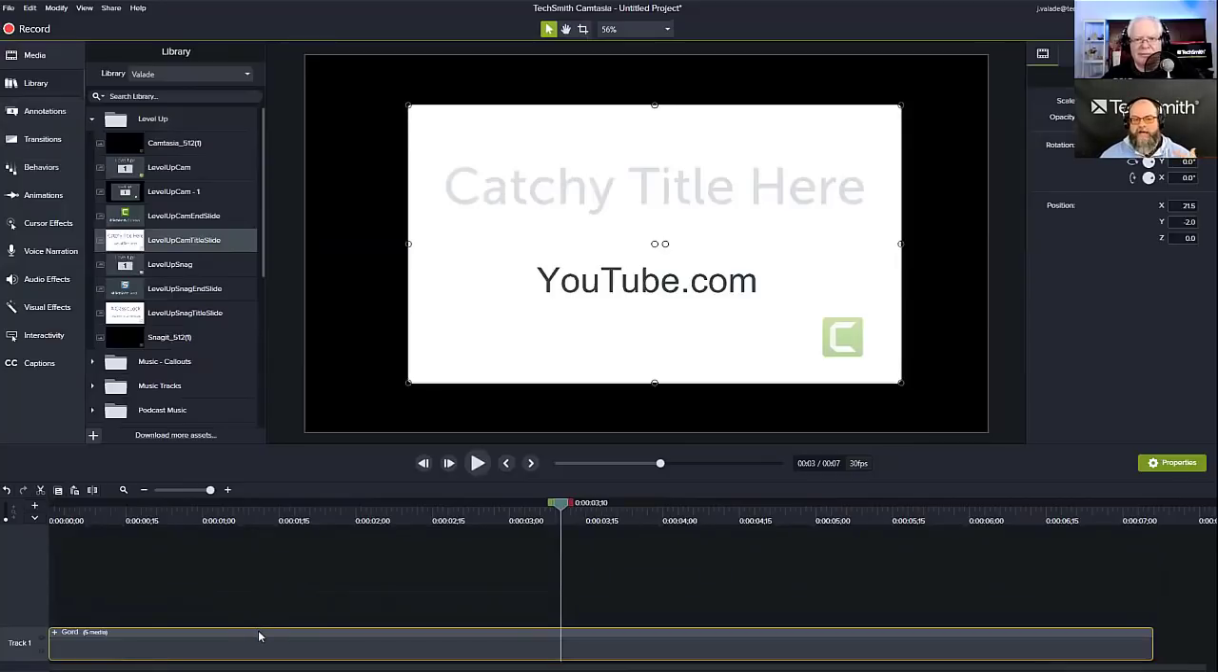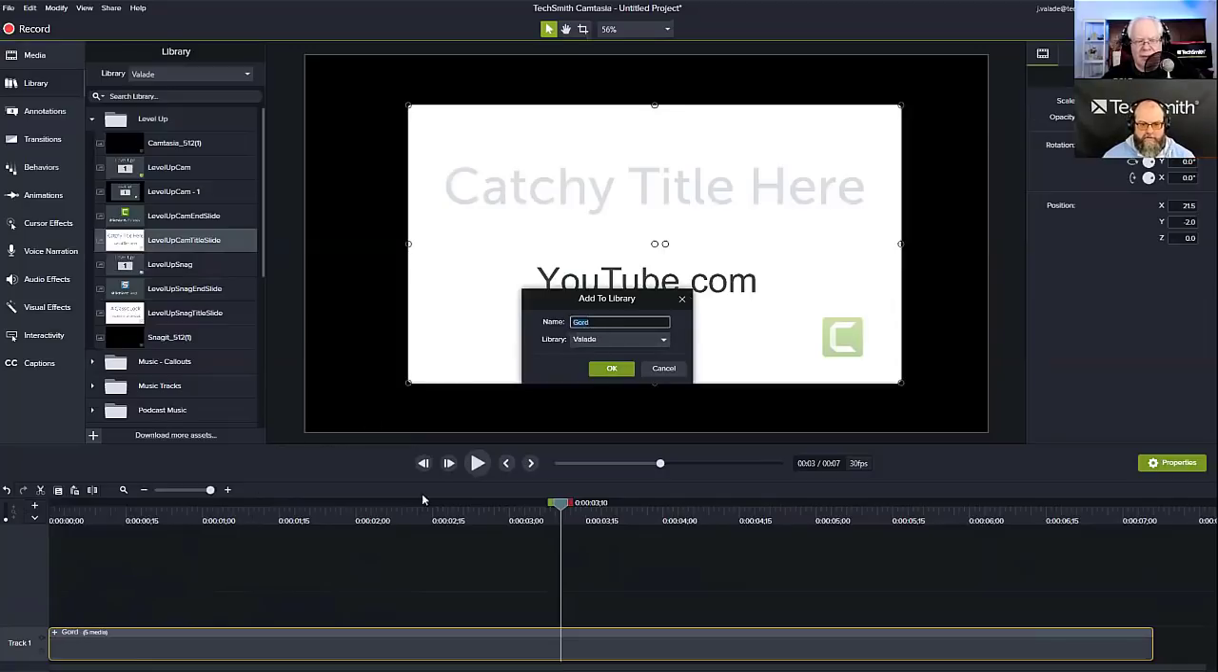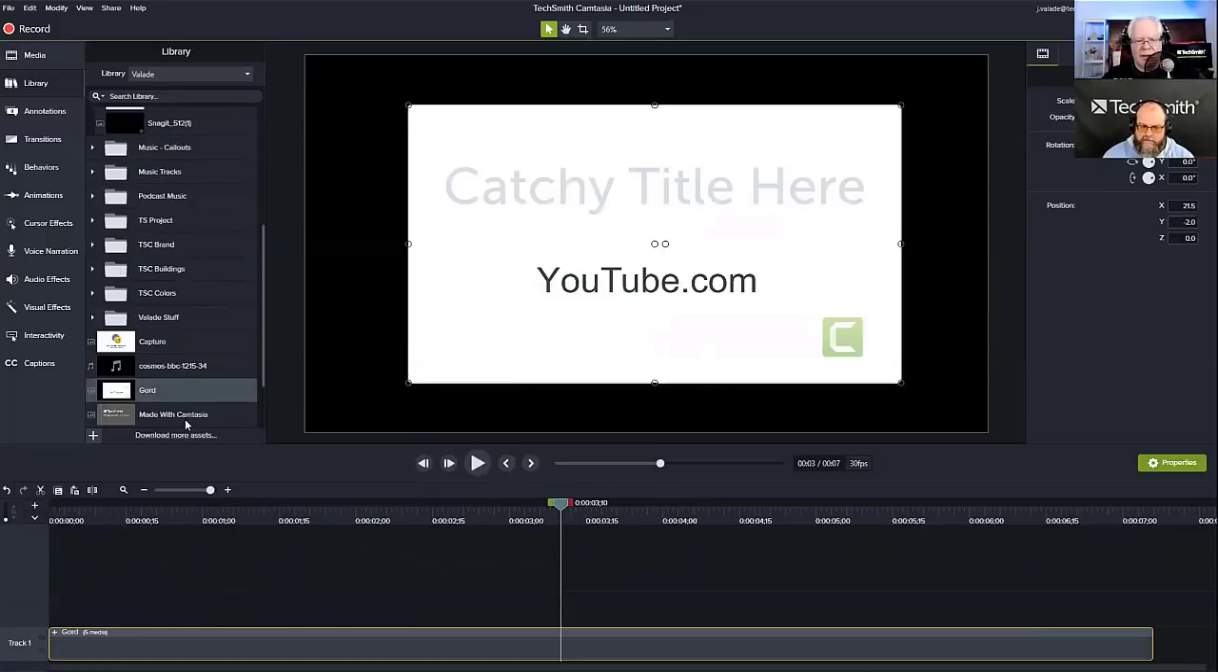And then to add it back into my library, I would simply right-click on that asset and click Add to Library. It'll immediately prompt me where I'd like it to go. It gives me an opportunity to name it. In this case, I'm just going to leave it called Gord because it took its name from the group itself. And I'm going to add it back to my Valade library. So that's pretty easy to do.